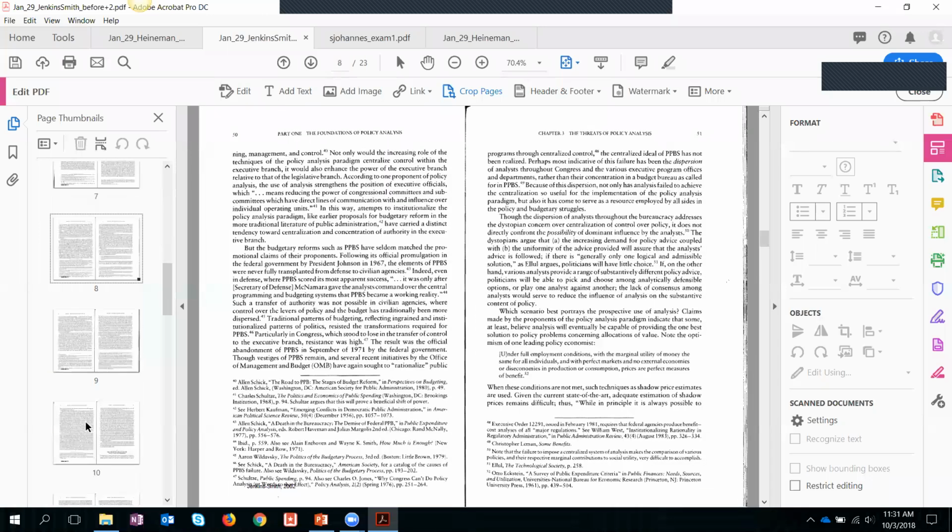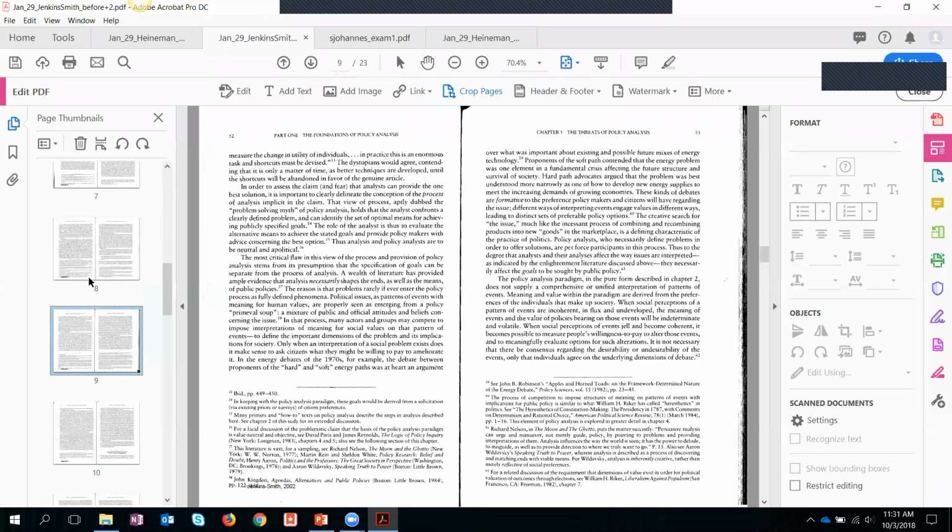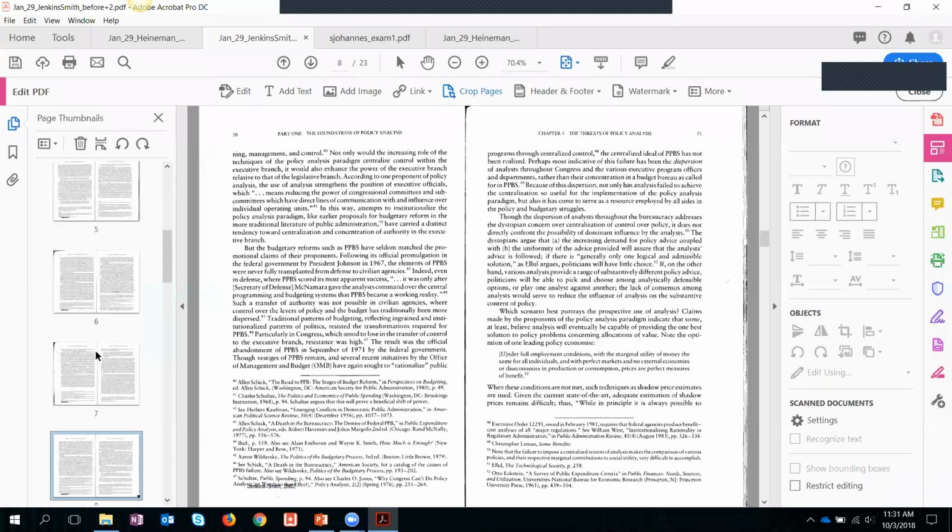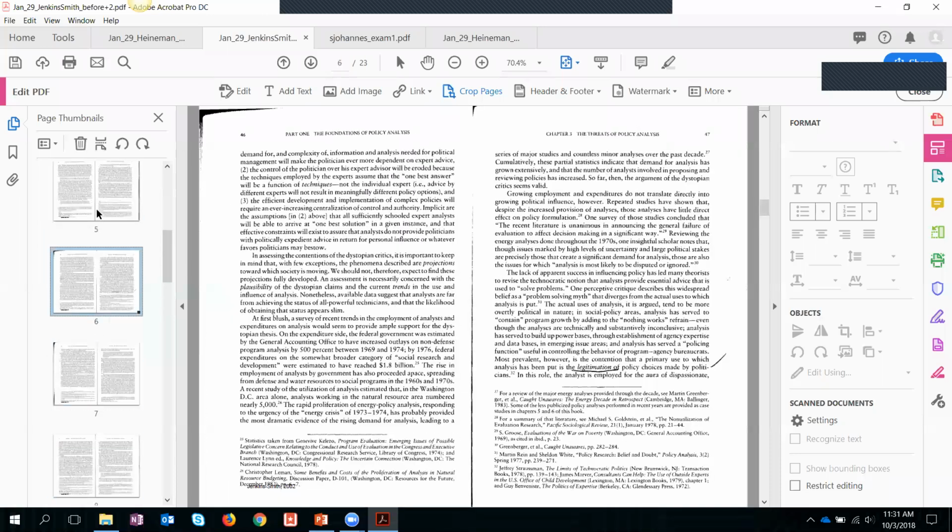So it's not working out the best in this case because it's kind of overlapping with some of the footnotes, but I just wanted to point that out as an option.